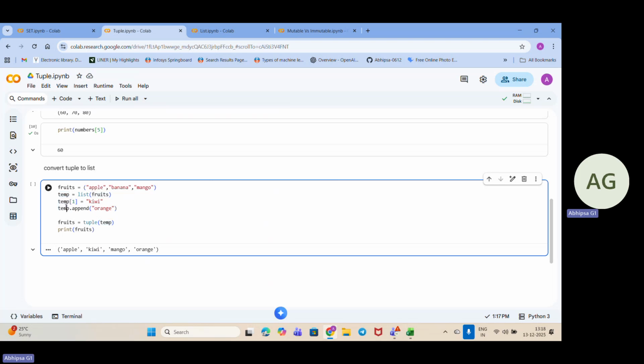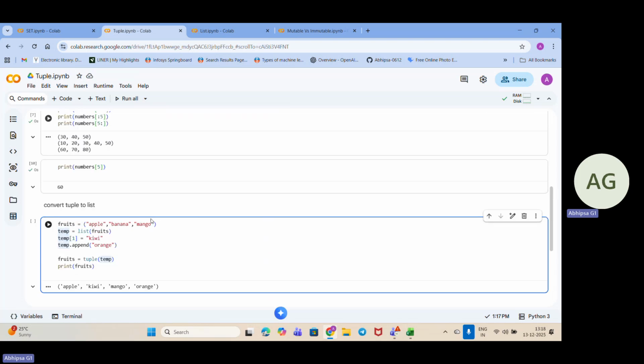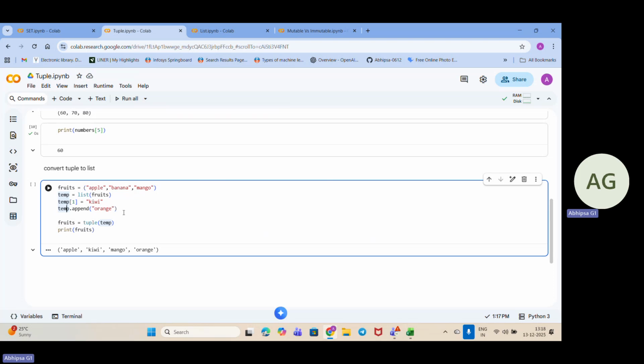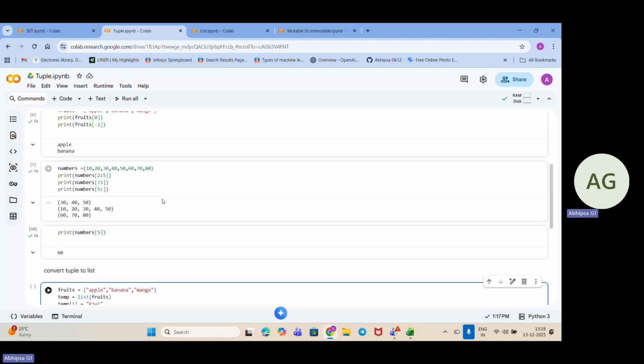Now I am updating the values accordingly. In the first index, I want kiwi, and in the last, I want orange. So it was apple, banana, mango. Banana should be replaced with kiwi, and after mango, I just need another item, that is orange. So using append, I have done that. Now, once it has been done, I will be converting that back to a tuple. So this temp was a list, right? This temp was a list.